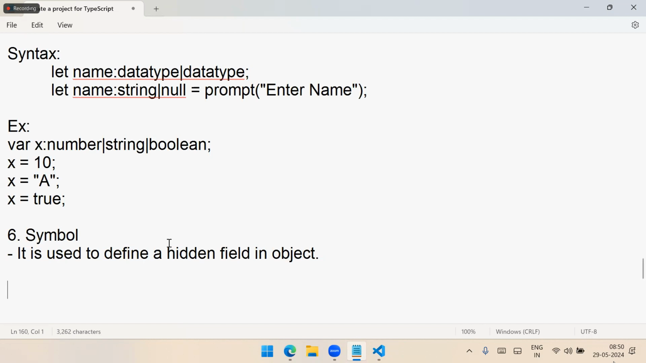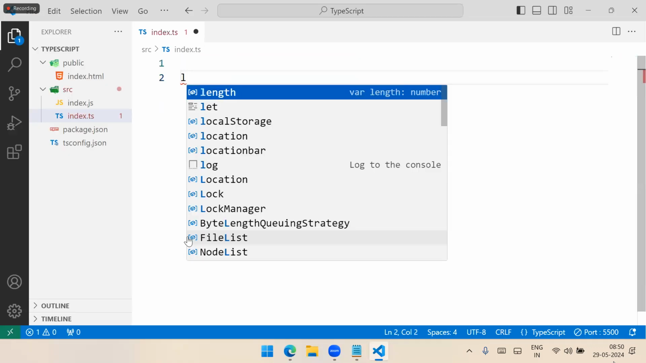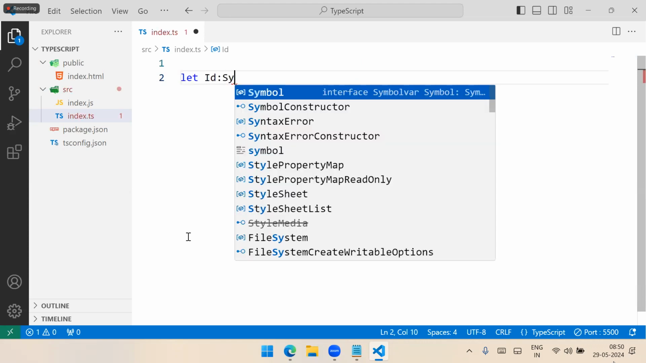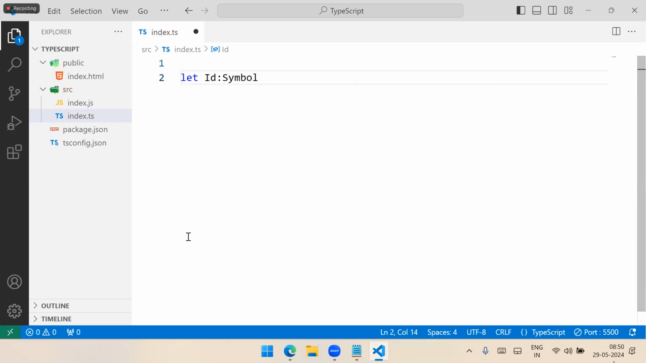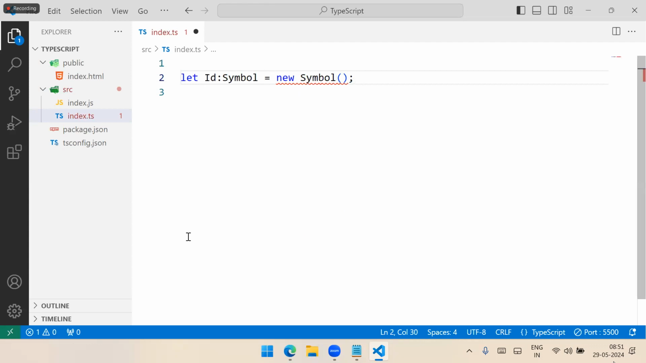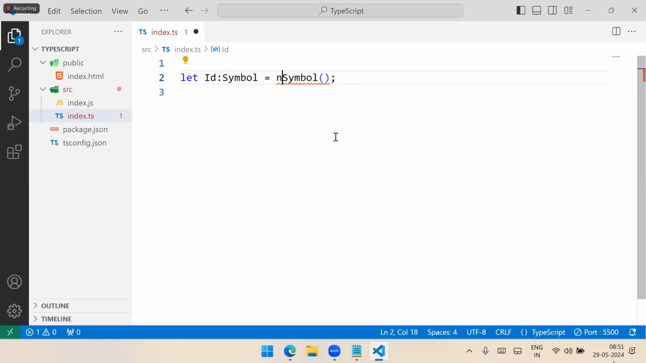So here, for example, you create let id, and id is a symbol type. If it is a symbol type, how do you handle this? That means you need to configure it as a new Symbol. That's the option we have. And if a value is not supplied, you can see it is a symbol constructor, so new is not required. What type is it? Symbol type.